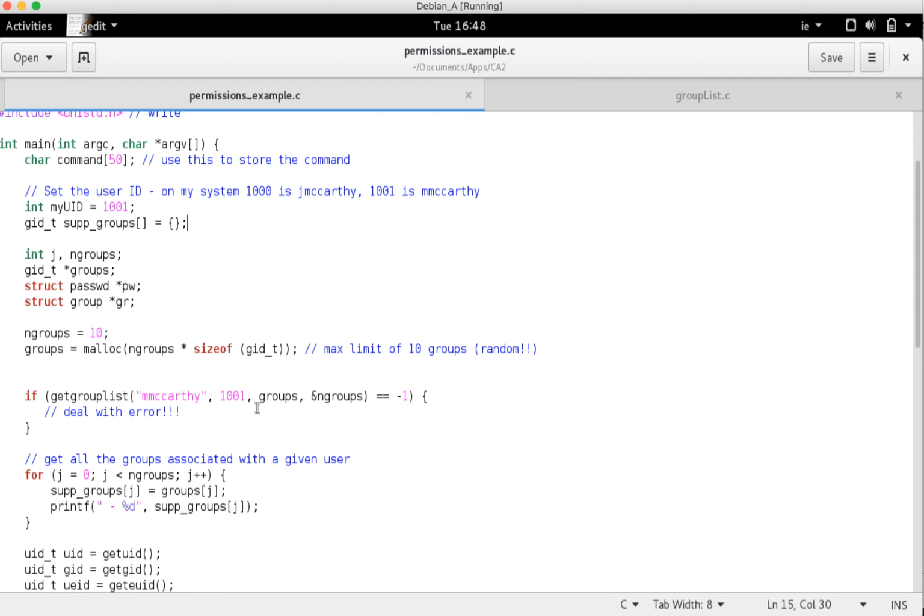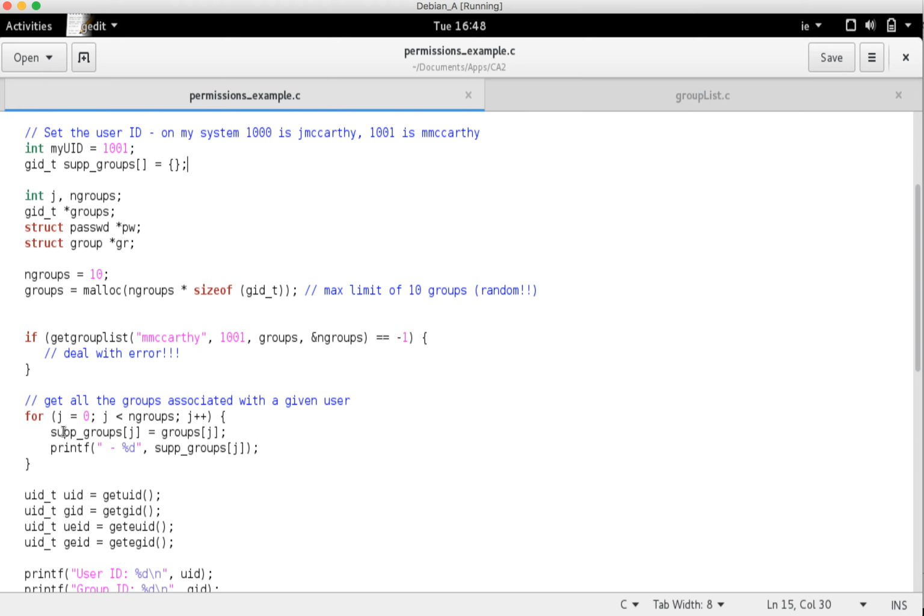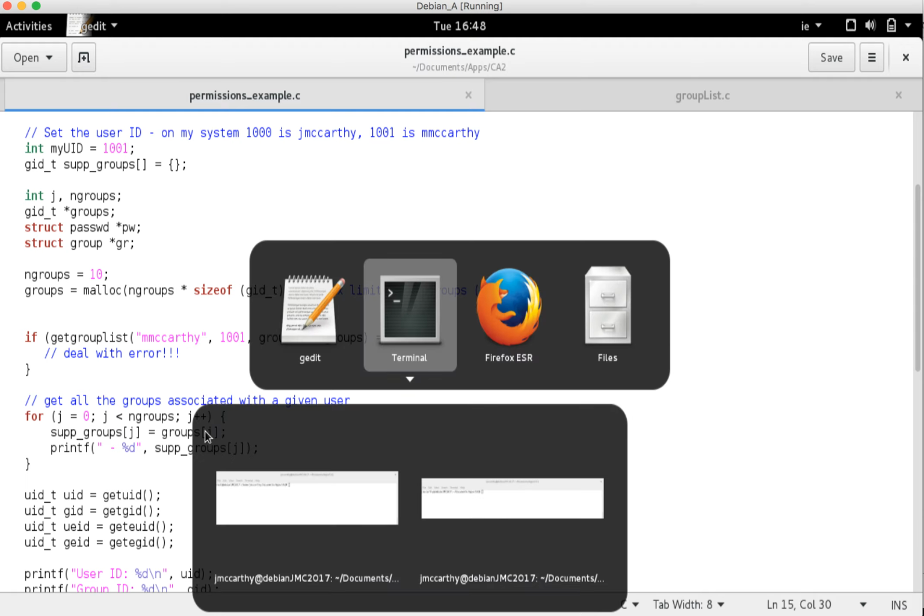So what I'm going to do is be a little bit clever and loop through the return. So for j equals 0, j is less than ngroups, that was our 10. And into my array, which I'm calling my subgroups, my supplemental groups, I'm going to store groups of j. So groups of j is going to return the ID associated with a given group. So if I was to ask, what group was the intranet folder working with? All good questions. So I'm just going to go back to a terminal window.